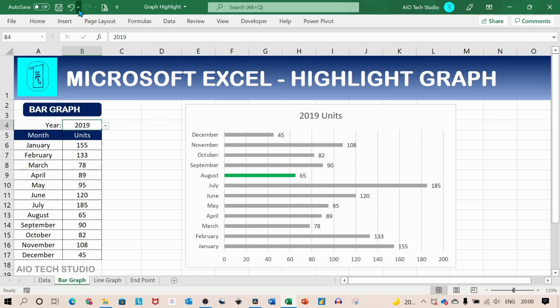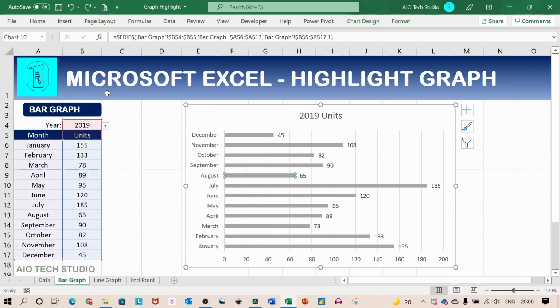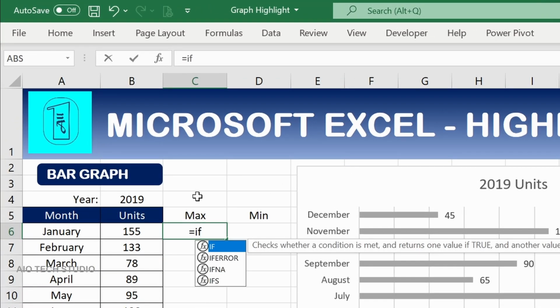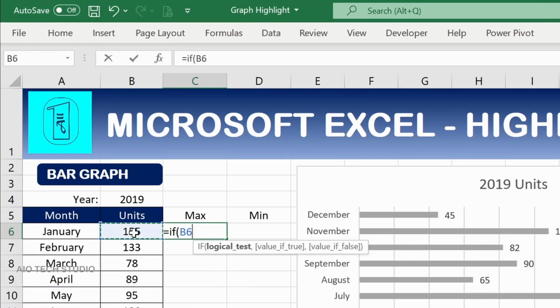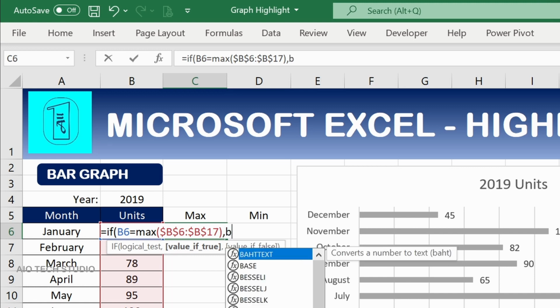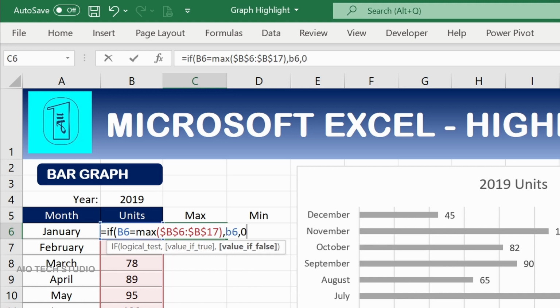So first we will undo the fill color of the single month and make a support column, max and min. So now in the max column we'll write a formula: if the adjacent cell B6 is equal to max of the entire column of unit, we'll lock the reference by pressing the F4 key, close the bracket. If it is true, then the value from B6 cell, otherwise it should be 0.